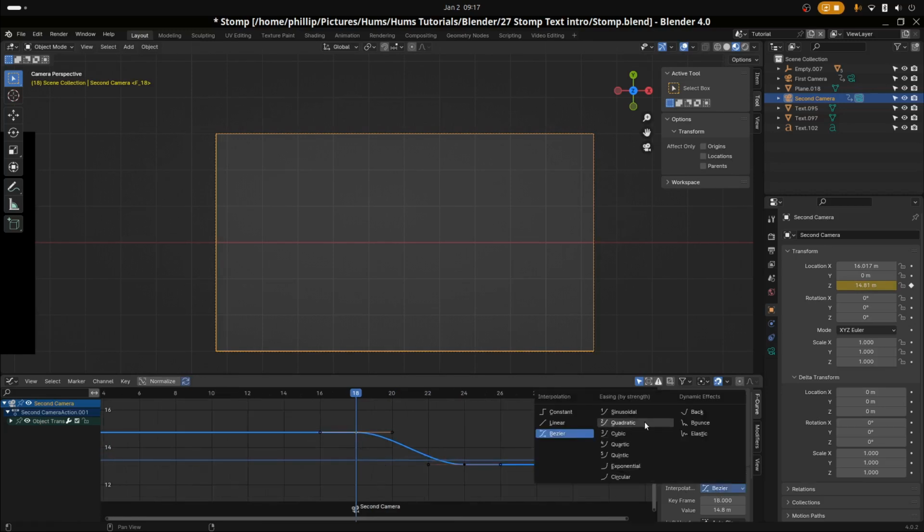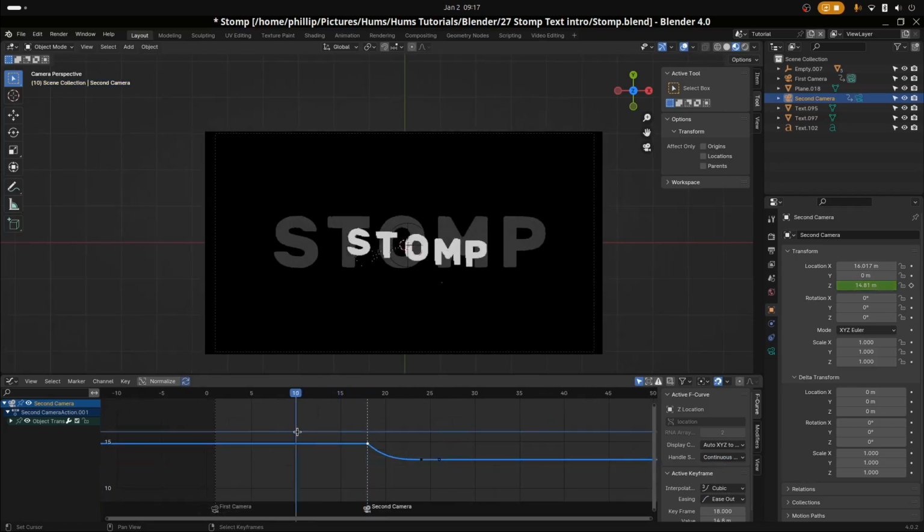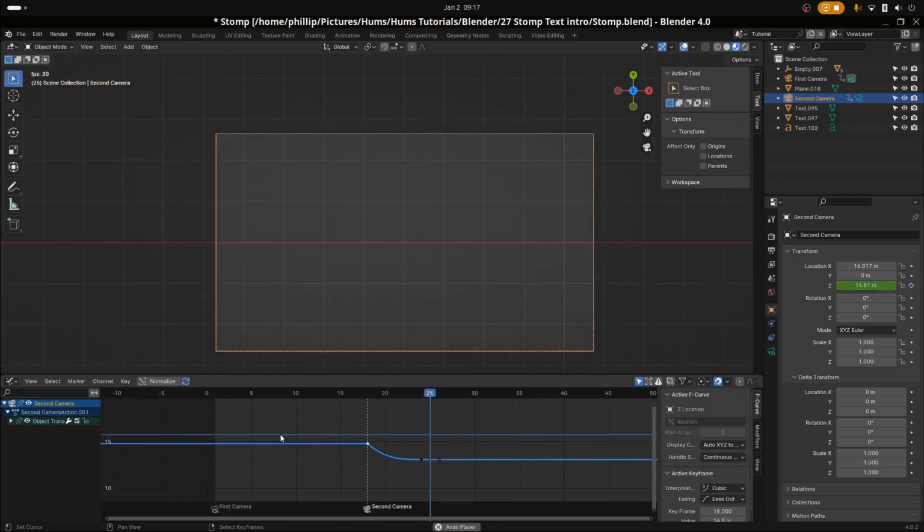So we're going to go ahead and add cubic again, but instead of having it go to ease in, sorry, we're going to have it go to ease out. Good, so this should make the animation look like one fluid animation, and it does, right? Because there's no slowdown in between.